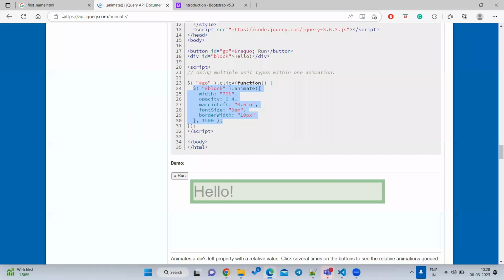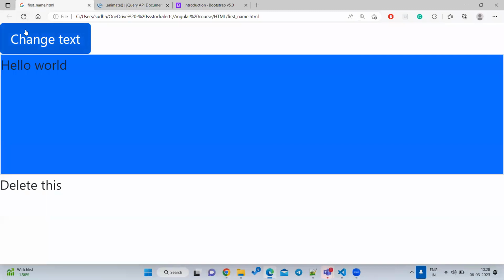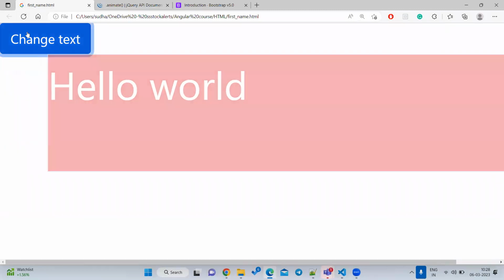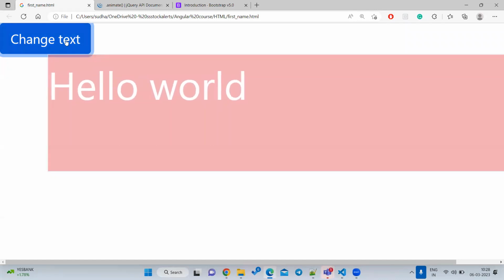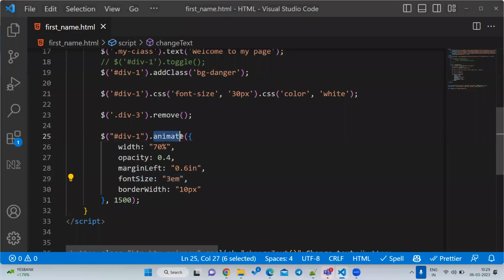Let us go and reload our page. By default it looks something like this. See what happened. You have given some left side margin, and the color also has some opacity, and it is doing a small animation. The small font size is coming from lower to higher, something like this. What is the method they are using for this animation? Animate. You can use any animate.